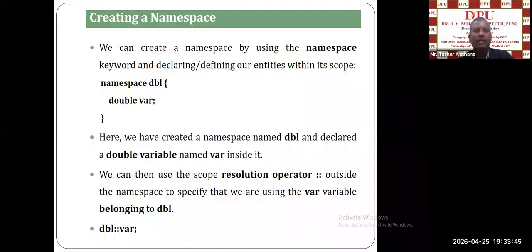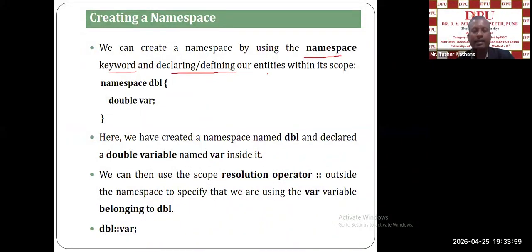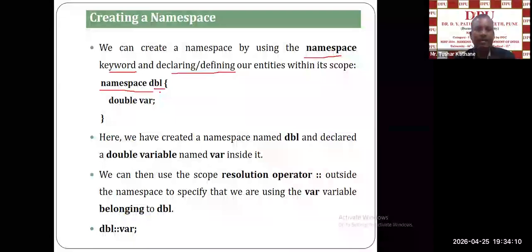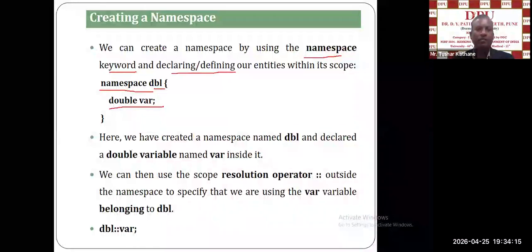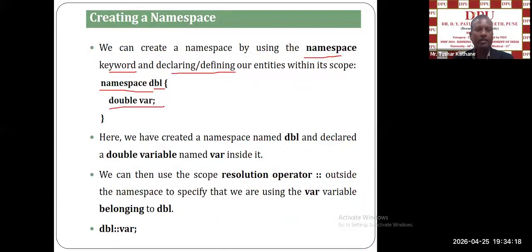Now we have to see how we can create a namespace. For this, we can create a namespace by using the namespace keyword and declaring or defining other entities within its scope. So let's see how we can create a namespace. We use the namespace keyword, and after that we provide the name for this namespace. Let's say, for example, here we are creating DBL. So DBL is the name for this namespace, and we are declaring one variable with the name var within this scope. Okay, so it means that now this DBL namespace has one variable with the name var, right?